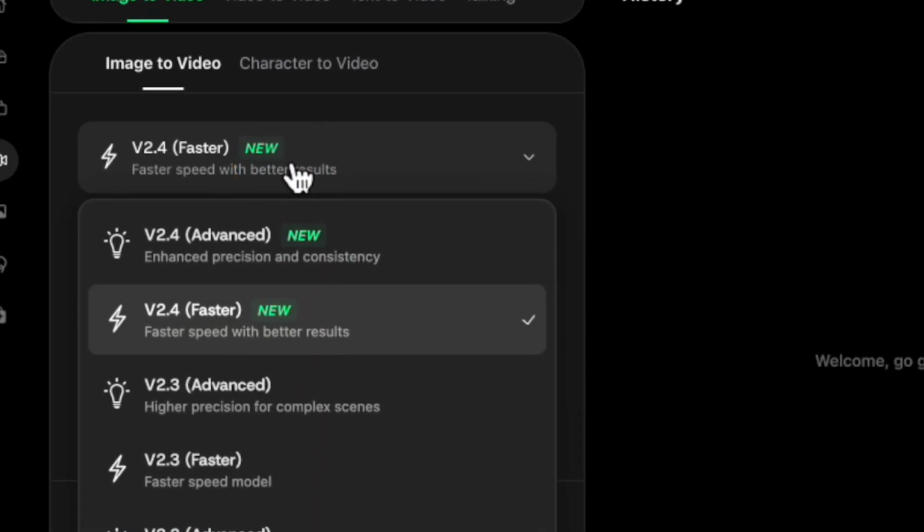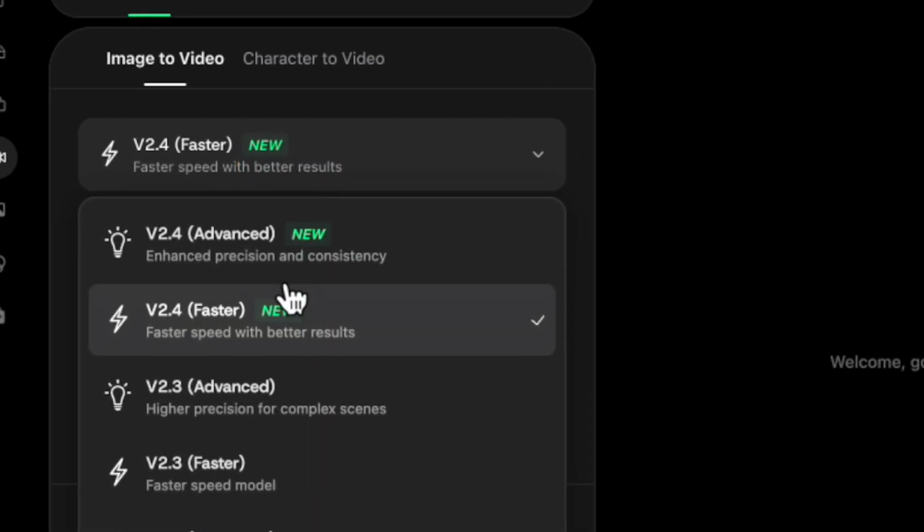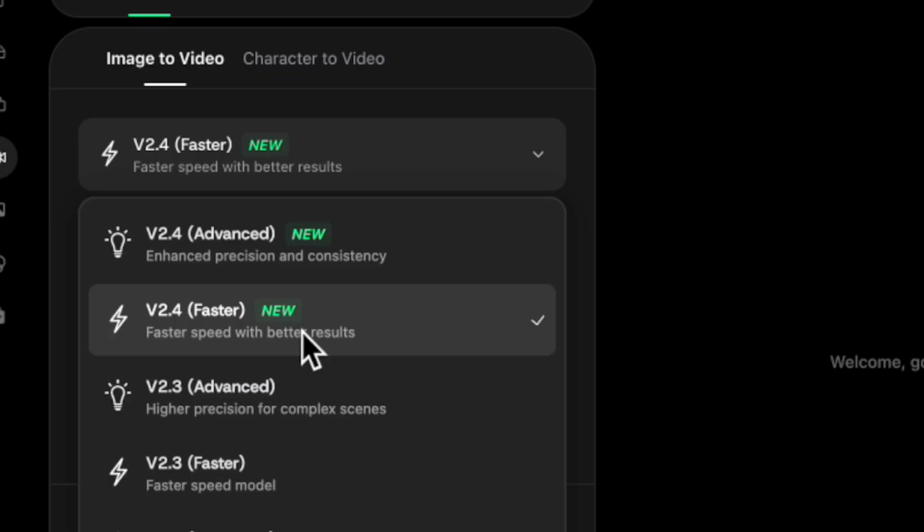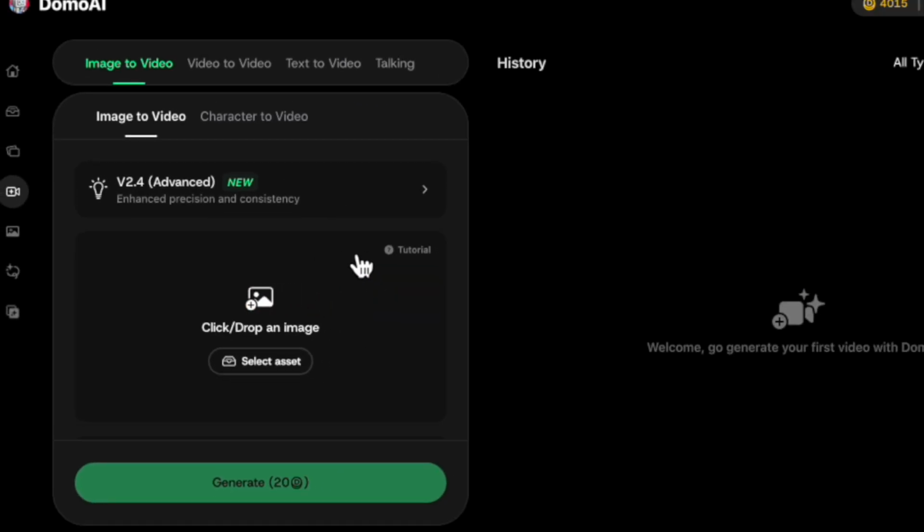First things first, inside the AI video section, you choose your model. Domo AI just dropped their new V2.4 model, which comes in two flavors, fast and advanced. Think of advanced as the high-quality, detail-oriented mode that takes a bit longer, while fast is the turbo version that gets you results quicker and uses fewer credits. I'm starting with the advanced model to see what it's really made of.